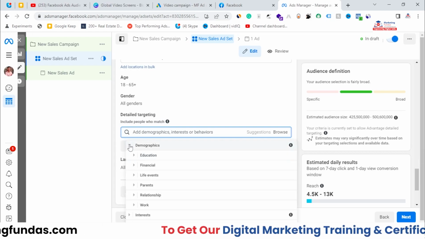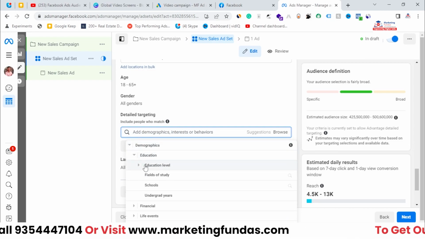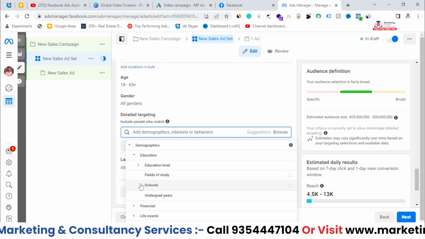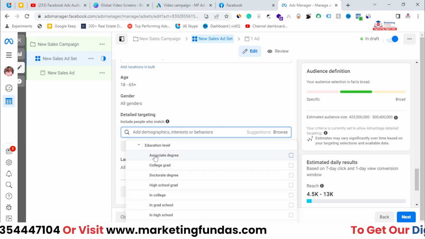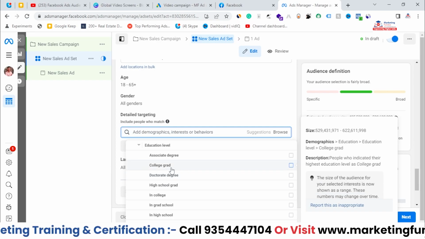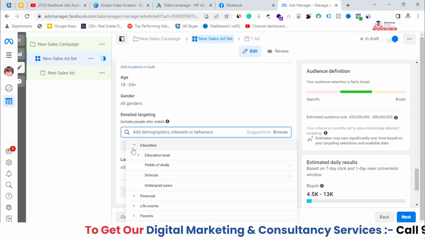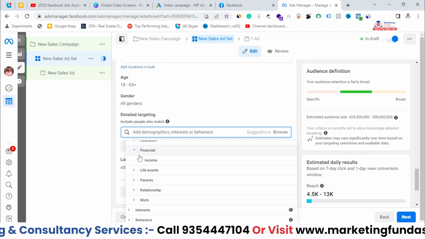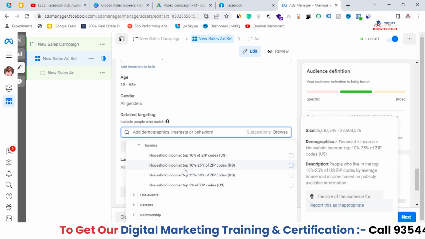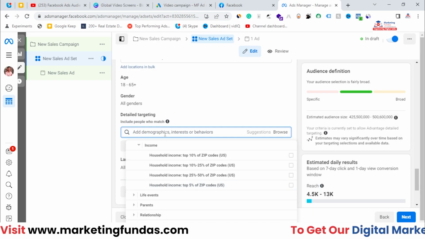Now let's start with the demographics so that I can show you some options. You can go with the education level, that is, the desired education level of your target audience. They may be in undergrad years or school, or a field of study. If you click on education level, these are the options: in college, in high school, doing a doctorate degree, associate degree. So these are the options you get in education level, right? If I close this one, then you get financial options. In financial you get income level. These are the income levels, right? Top 10%, then 10 to 25%, 25 to 50%, then top 5%. So these are the options you get in income level.